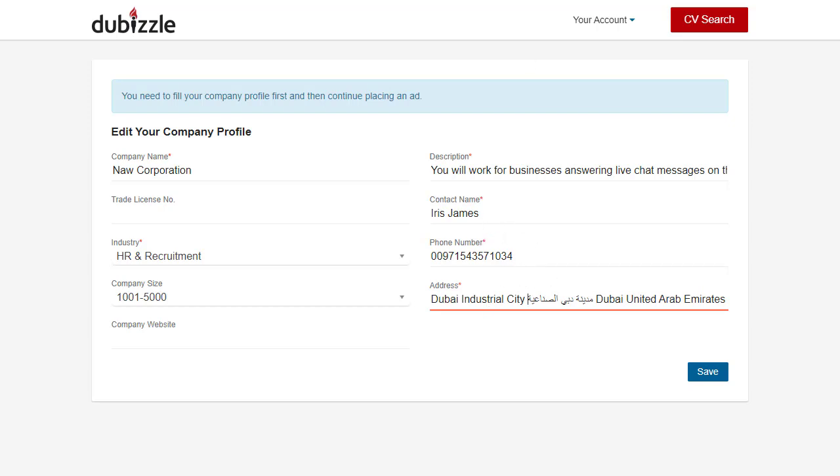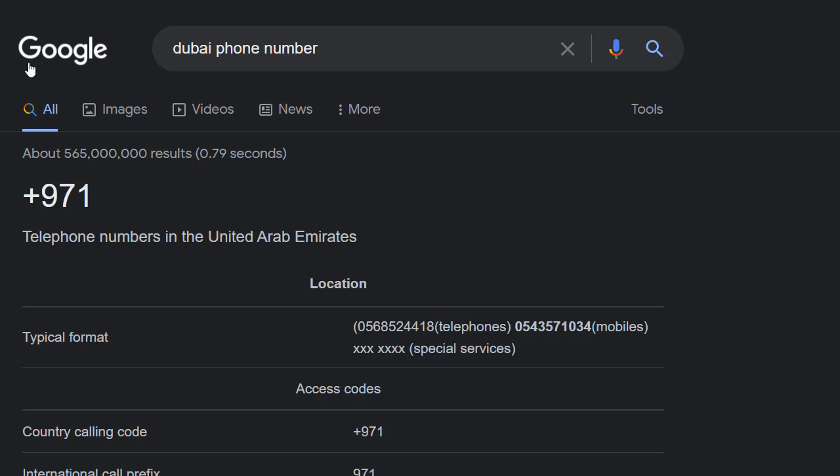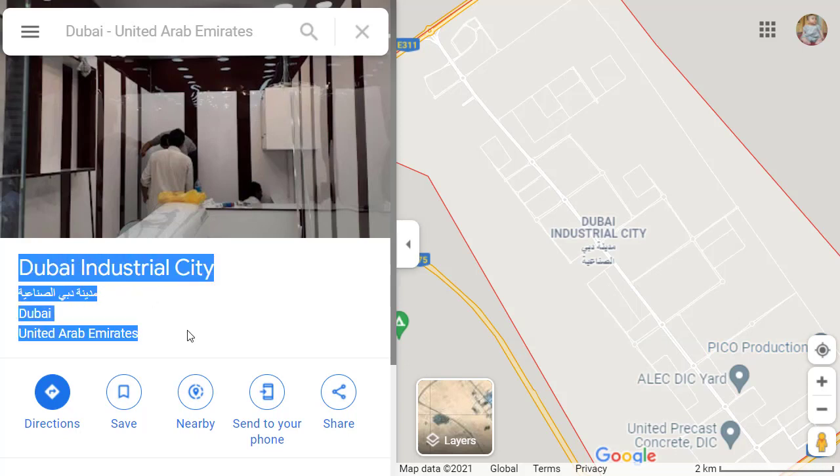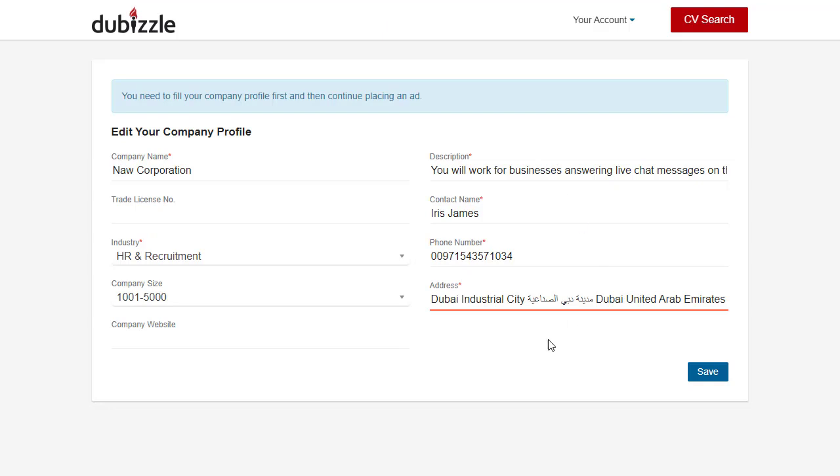So how I found it, I simply go to Google and type, for example, Dubai phone number, and here are random numbers that I copy and paste there. For the address, I type into Google, for example, Dubai address, and then I move to the Google map and click on, for example, anyone right here. Then we will have the address, and I copy this address and paste it right here. Okay, so once you are finished with that, you can click on save.